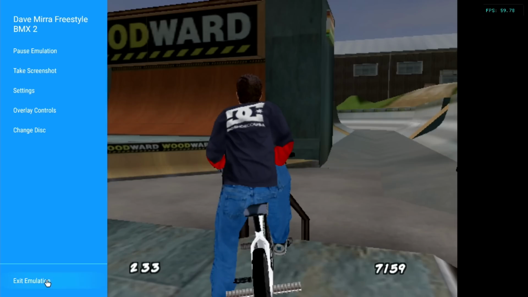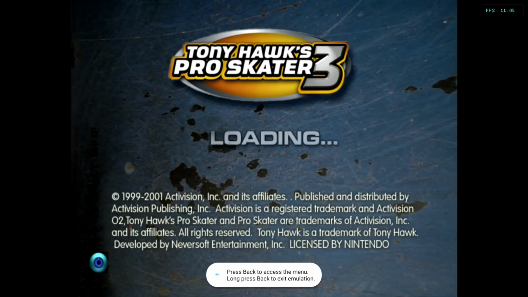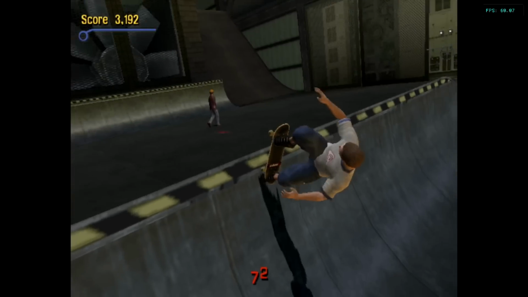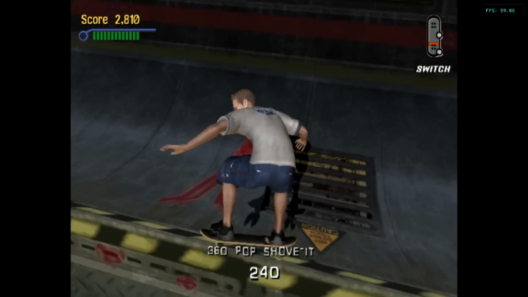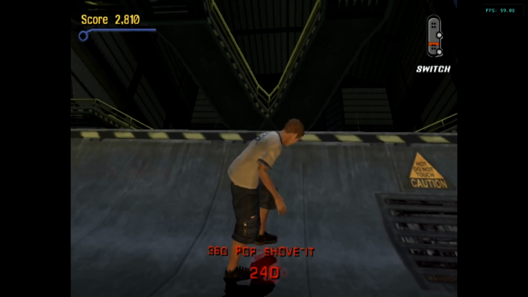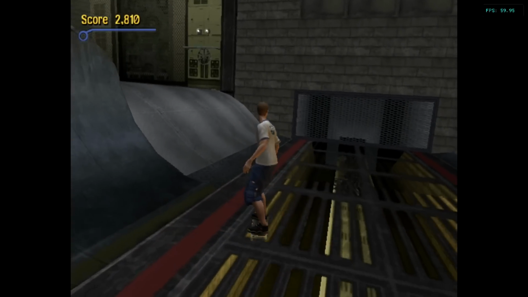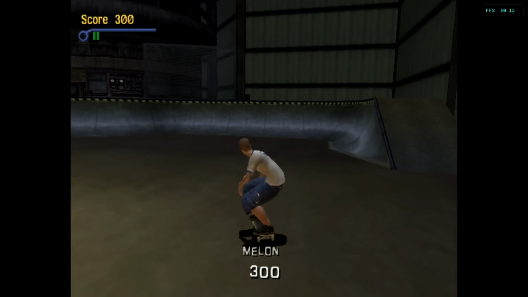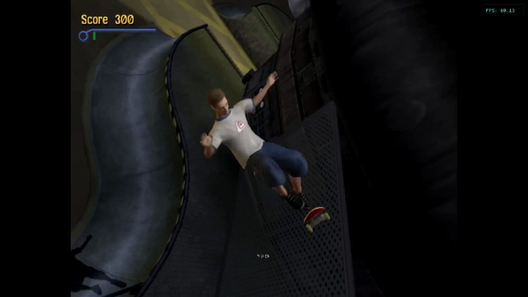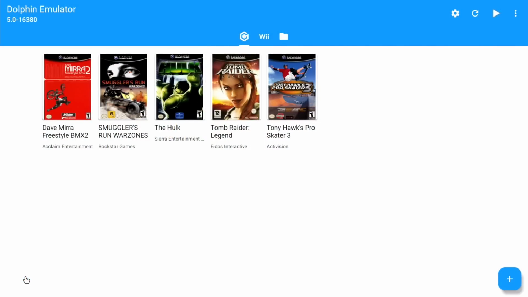So let's try something else. Oh, let's show Tony Hawk's. Because I found the audio really stuttery on other systems. And I haven't changed anything on this. This is stock, so I haven't changed any settings at all. And as you can see, it's lovely and smooth and works really well. The environment looks great. This is such a good game. And audio is perfect as well. No stuttering or anything like that. So let's try something else.